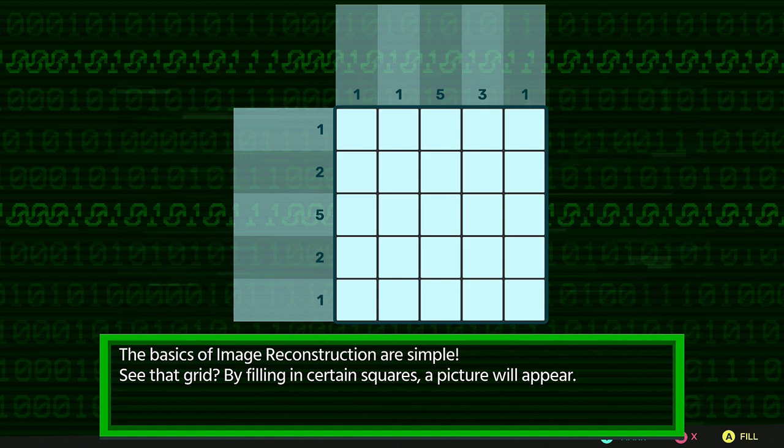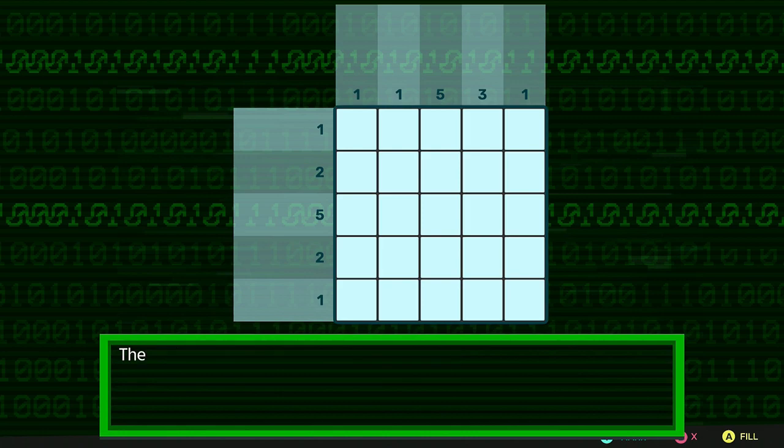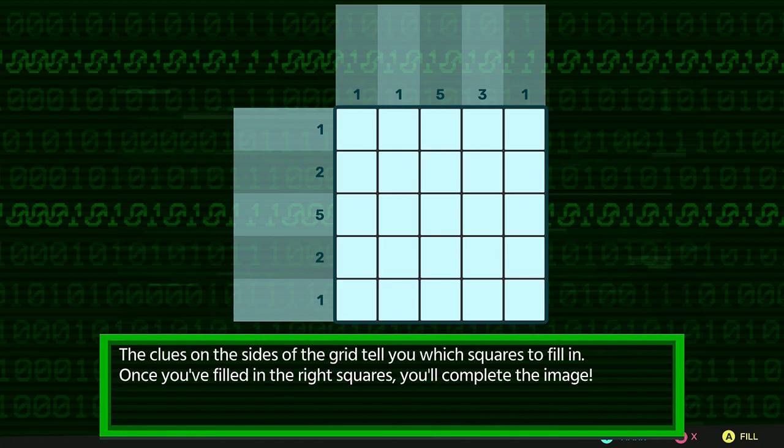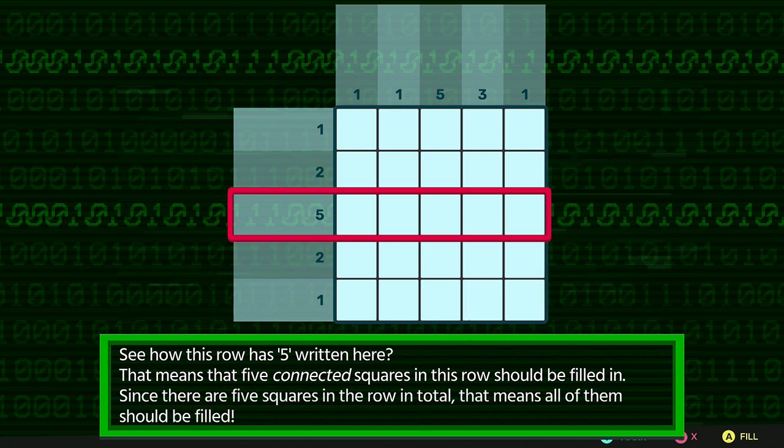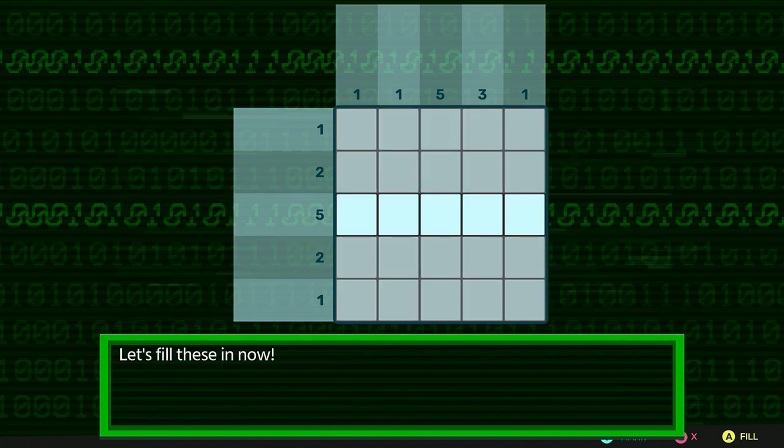The basics of image reconstruction are simple. See that grid? By filling in certain squares, a picture will appear. All right, I got it. The clues on the sides of the grid tell you which squares to fill in. Once you've filled in the right squares, you'll complete the image. See how this row has 5 written in here? That means that 5 connected squares in the row should be filled. Since there are 5 squares in the row in total, that means all of them should be filled. Let's fill these in.